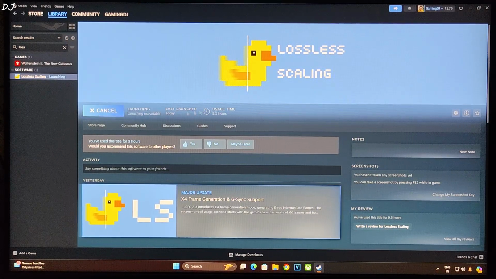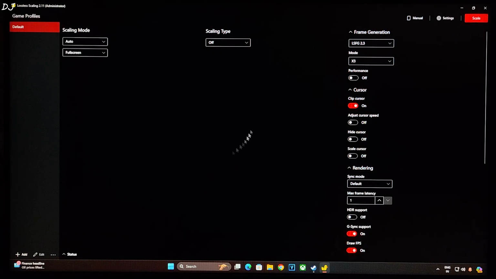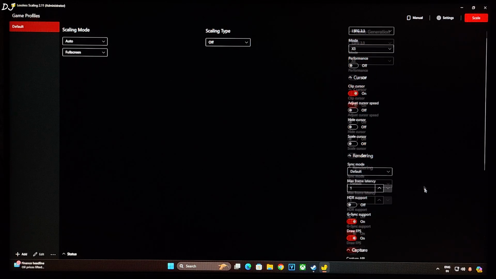Just launch Lossless Scaling app. Not using any of Lossless Scaling upscaling algorithms. LSFG version 2.3 frame generation mode X3. Not using its performance mode. It basically offers a slightly worse quality but helps in improving the performance, reduce the GPU load. Clip cursor setting enabled. Sync mode default.